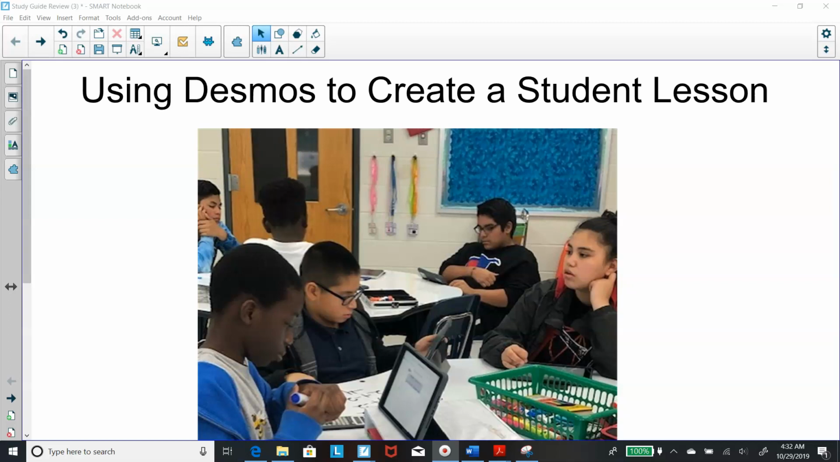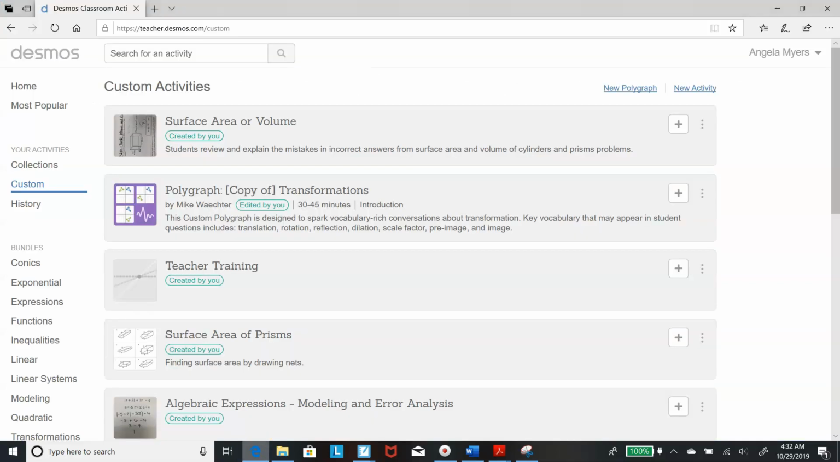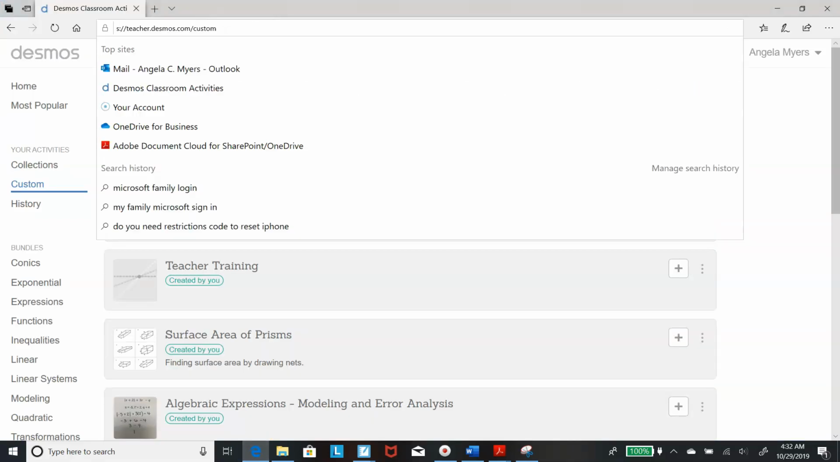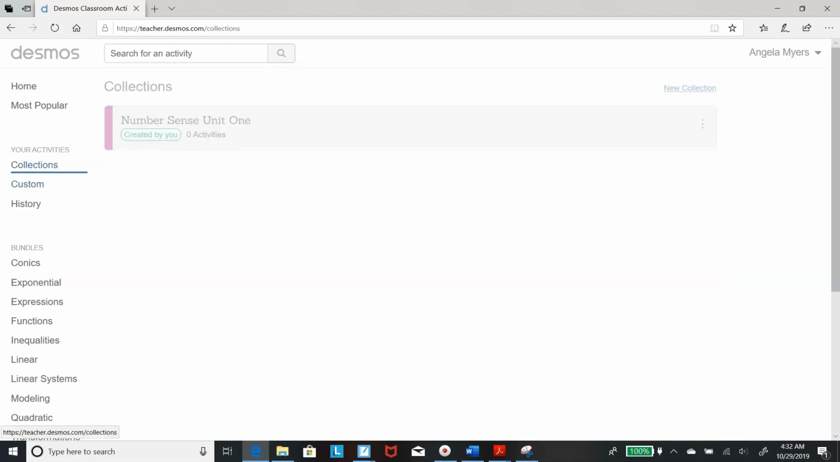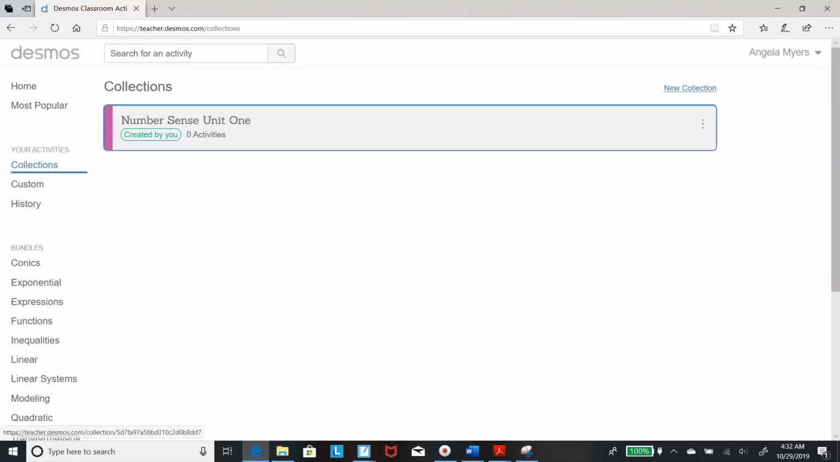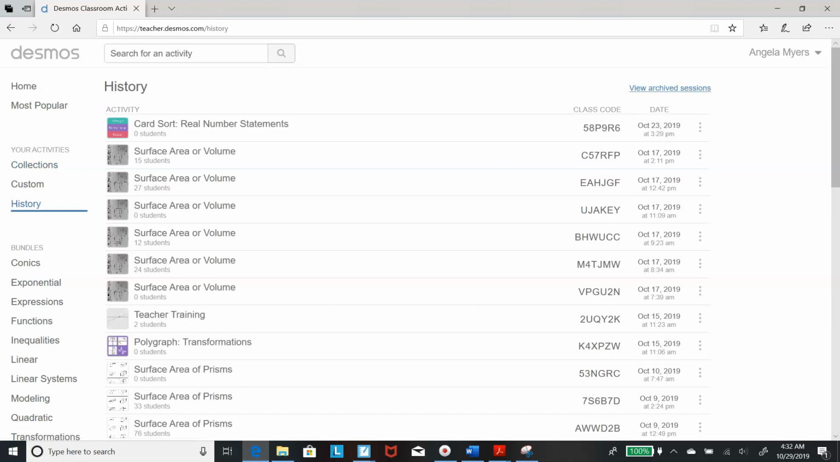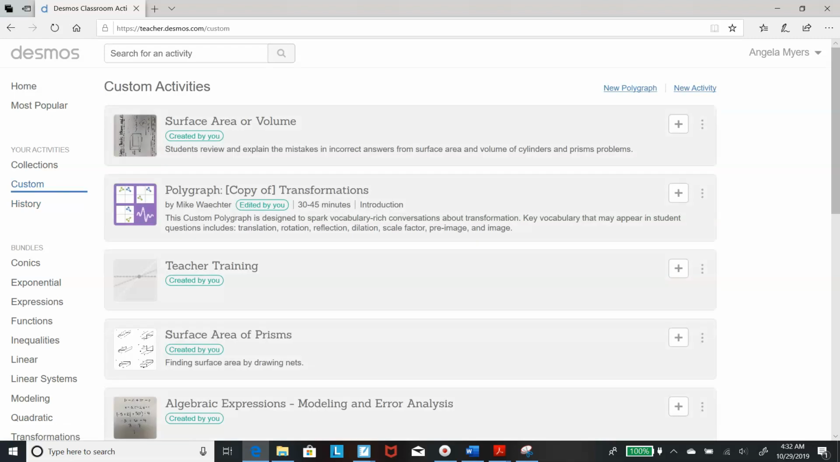So to do this, the first thing you're going to do is go to teacher.desmos.com up here, and you're going to go to Custom for custom activities, because over here on the left you have Collections, things that you can add to, and History, different activities that you've used, and then that brings us to our custom.